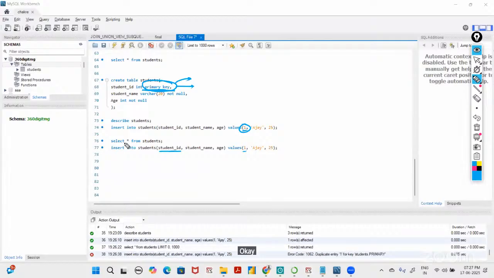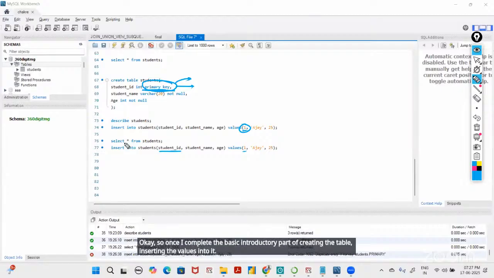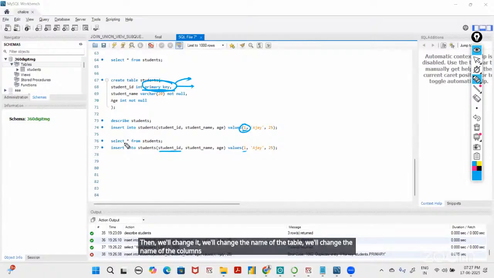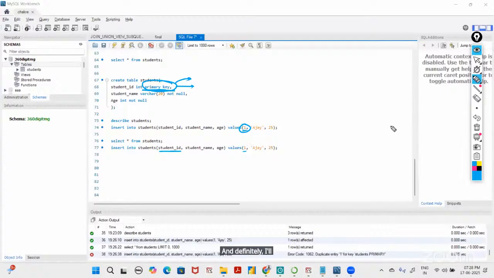Once I complete the basic introductory part of creating the table and inserting the values into it, then we'll change it. We'll change the name of the table, the name of the columns, and the data types of the columns. We are going to discuss that. As of now, once I finish this, I'll definitely cover those points also in the same session. So just wait for a while.